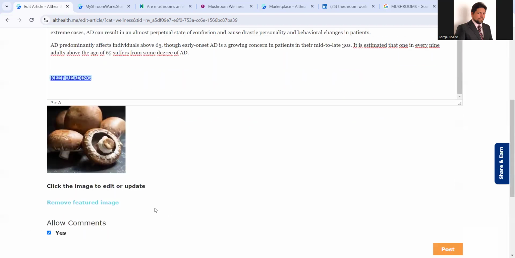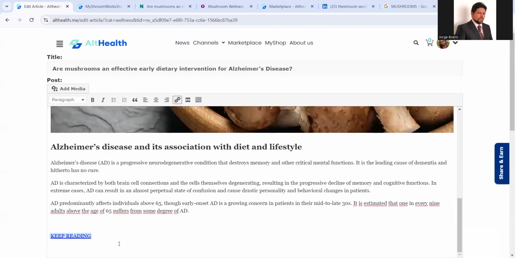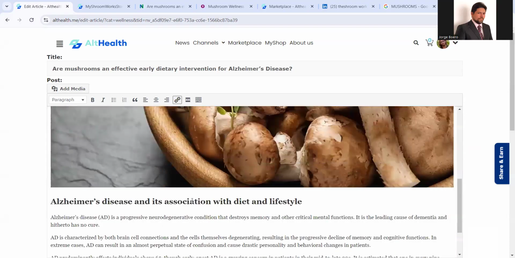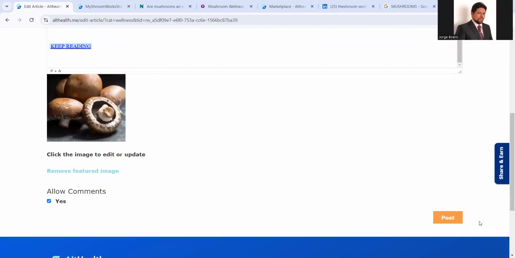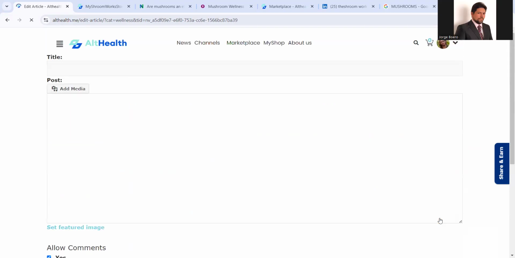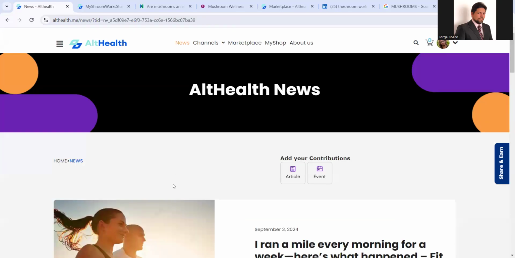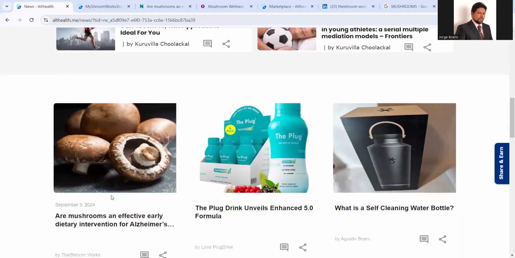There you go. Now that we have all the elements in the article, we are ready to publish. All right? And that's exactly what we're going to do. We're going to go to the bottom of the page. We click on post. And once we get our screen cleared, we know that we have done the job. How can we prove? How can we actually check it out? We go into news. And here it is. Okay.